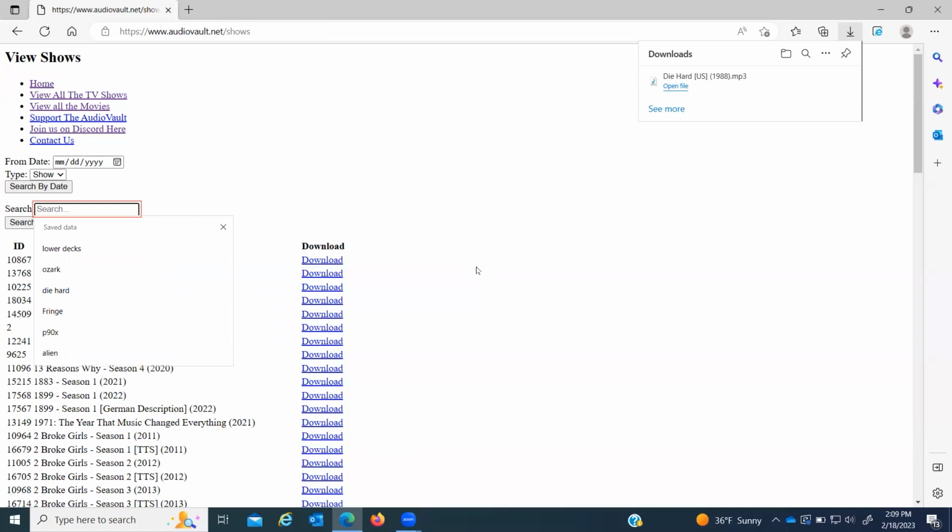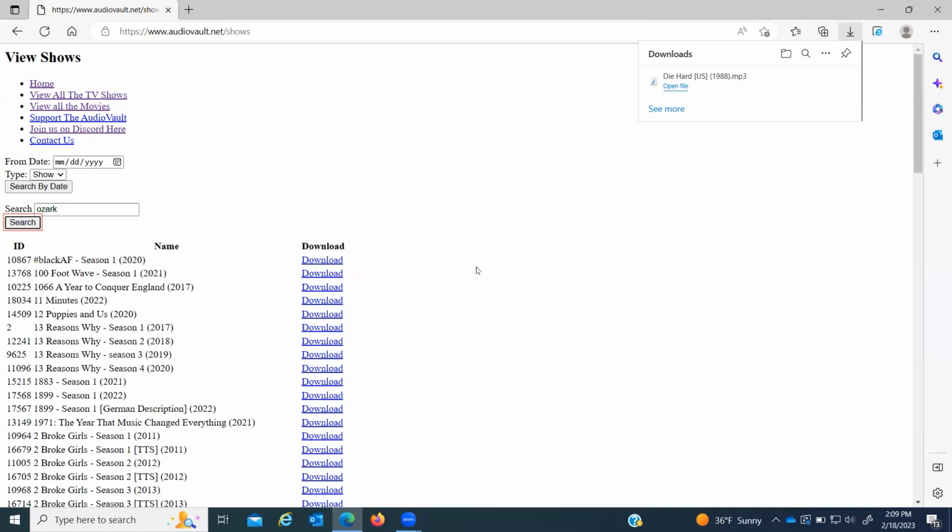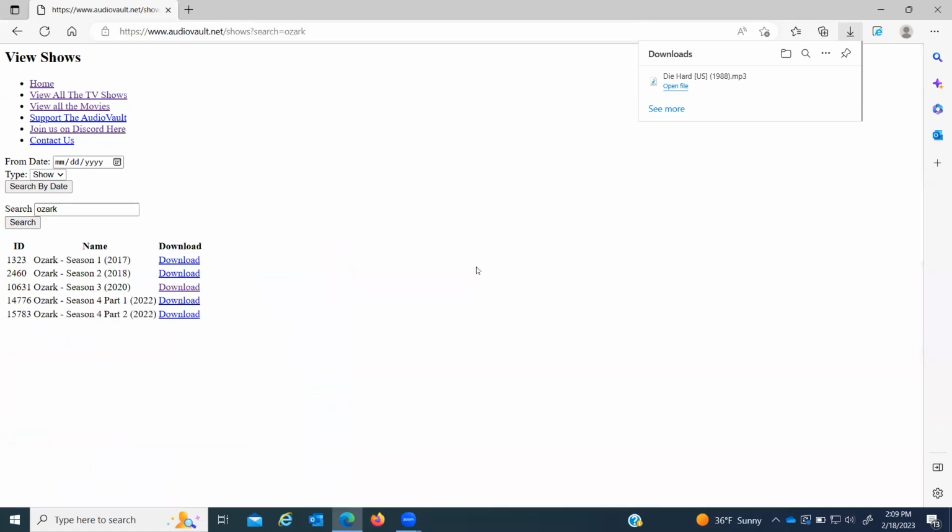Search edit has popped up. I'm going to search for Ozark, a TV show that was quite enjoyable. So let's search that. O-Z-A-R-K. Press enter. Search button. We'll press the search button. Loading page. Loading complete. Heading level 2 view shows.